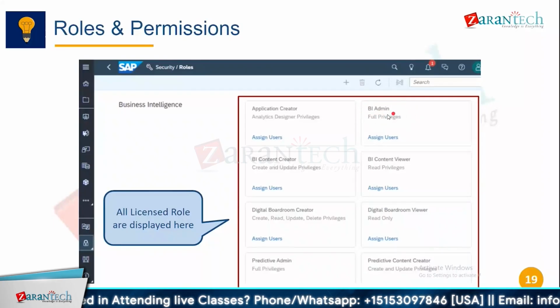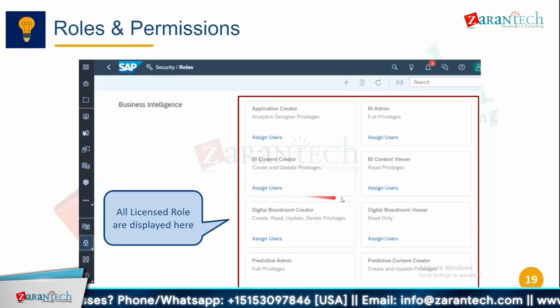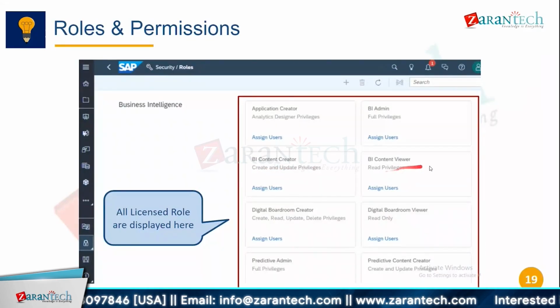So if you have an admin user, you can assign him to this. Then we have BA content creator. Basically, this is the developer role. A person who wants to develop stories, models within SAC should have this BA content creator role. So he can create the content within SAC. Then the content viewer, this is for the end users. You have a team who are the consumers of your dashboard. Then they should be assigned to this BA content viewer role. If you see here, it will have only read privileges. Here it will have create and update privileges. Then next is digital boardroom.